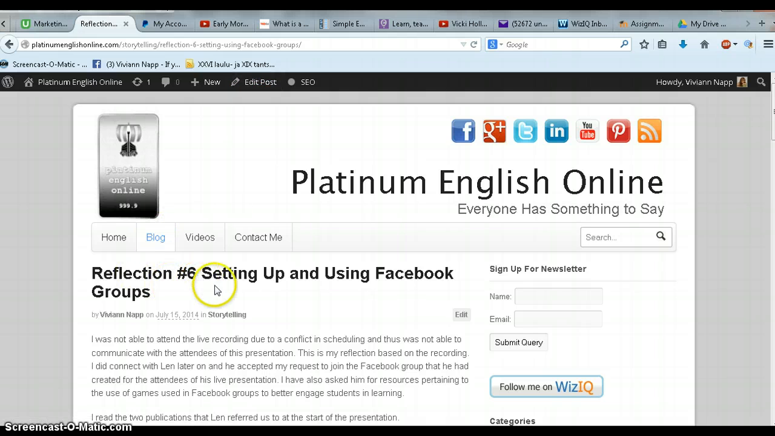So here it is, reflection number 6, setting up and using Facebook groups. Again, I don't have it under the right section here, but I'm still constructing my blog. It is a project in process.